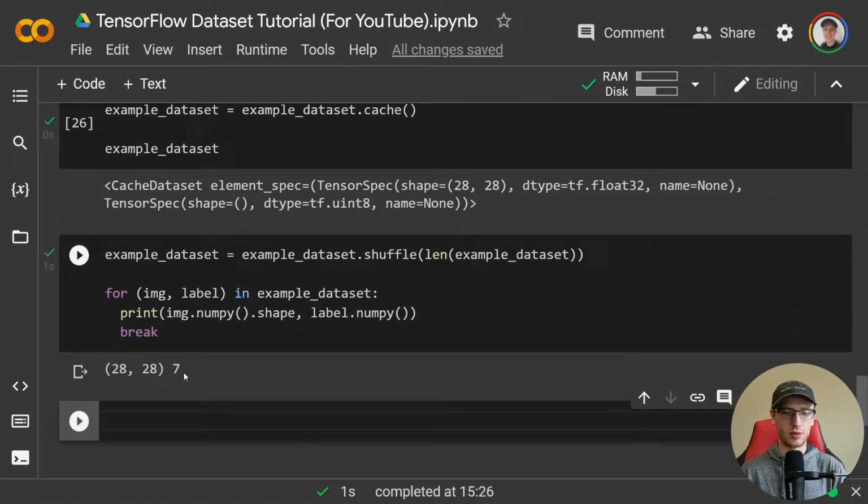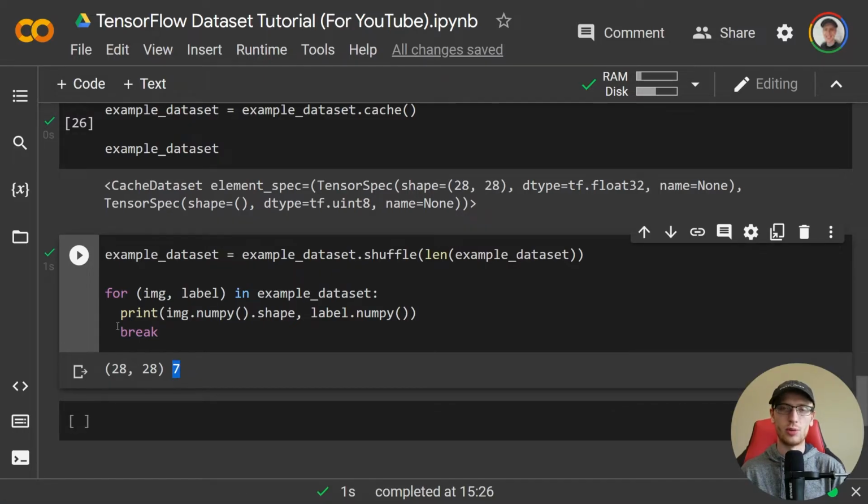So here, okay, this is a 7 now. Before it was a 5. And if I run this again, well, it's changing because it's shuffling. Is it? No, it's not. When we do it here, it's not literally shuffling the dataset as it is.